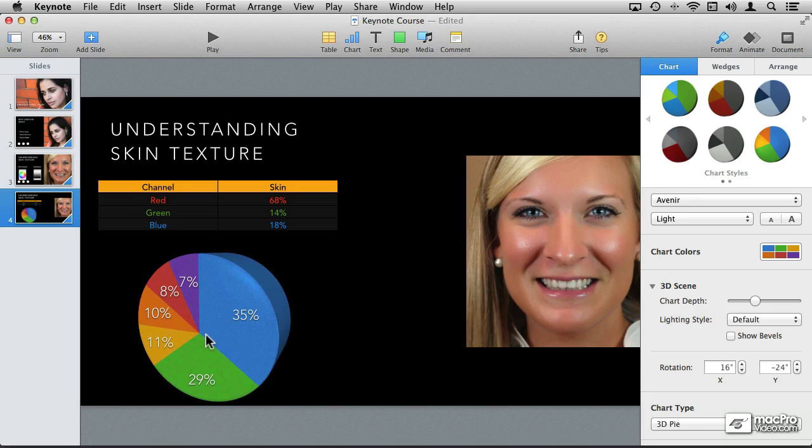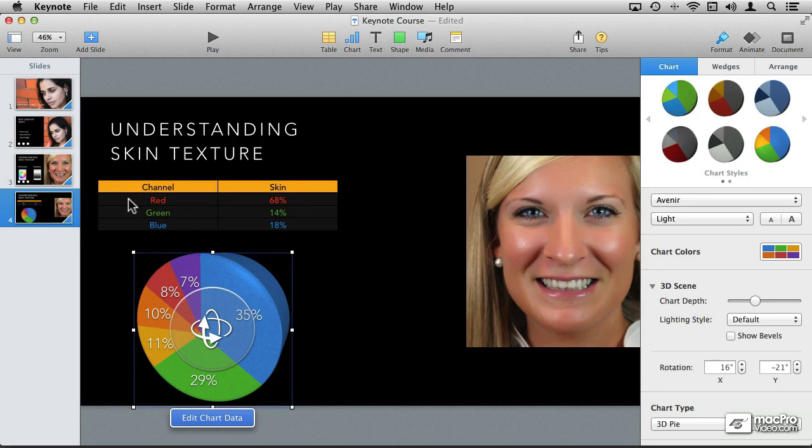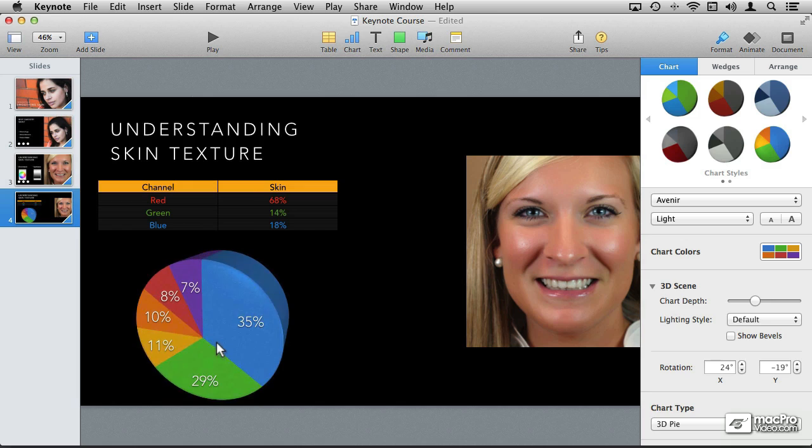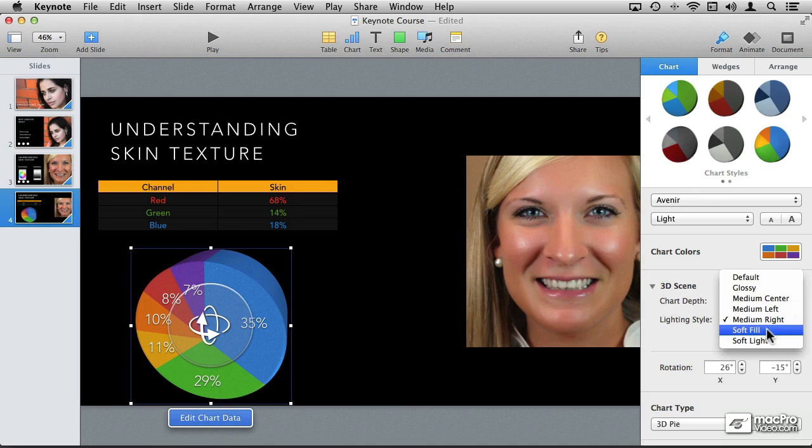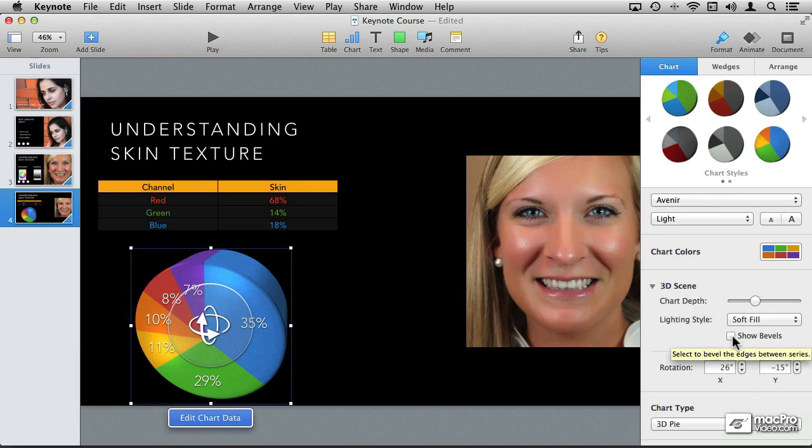Just to give you an idea, what we're going to do with this chart is have an animation happening so that the red channel flies in and the wedge for the red channel draws at the same time. So we're going to do that later, but just to give you an idea of what we're going to do in terms of graphics or animation, that will also help us decide what to do with the actual location. Let's take a look at the different kinds of lighting. It really just changes where the light source is coming from. And I'm going to click on Show Bevels to get a little bit better highlighting between the wedges.